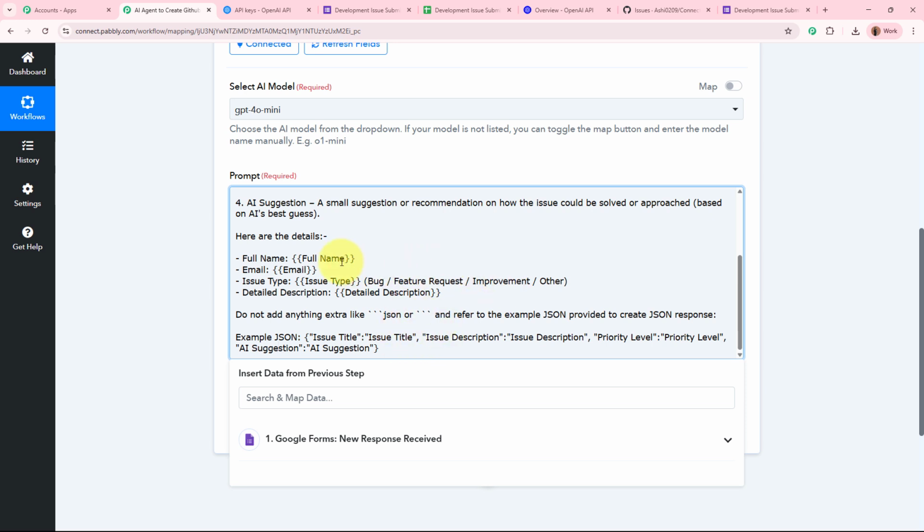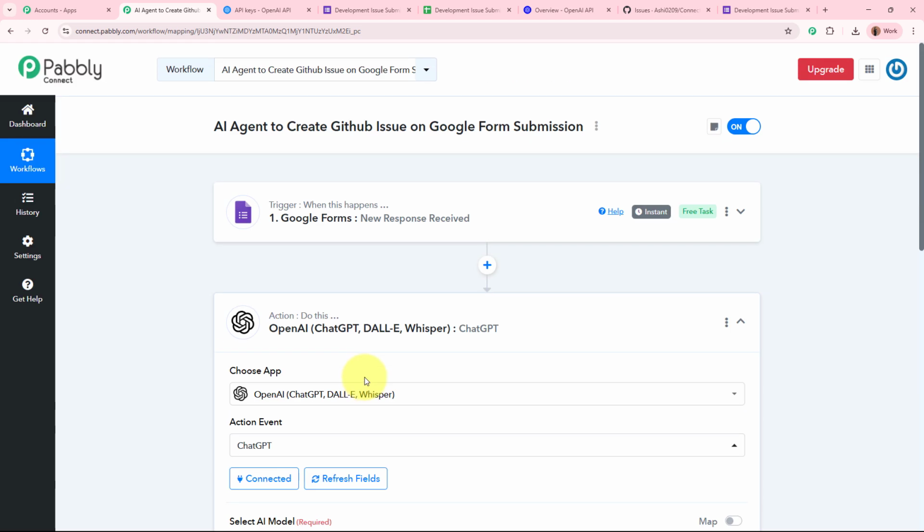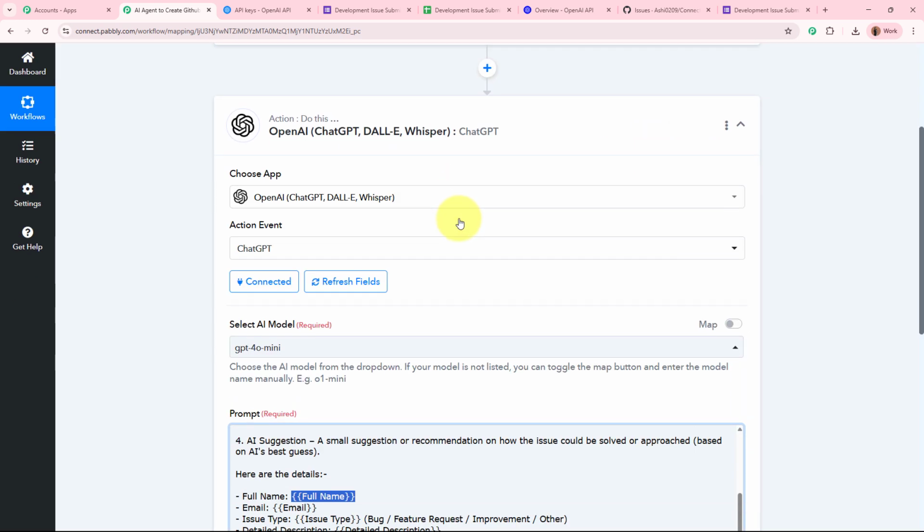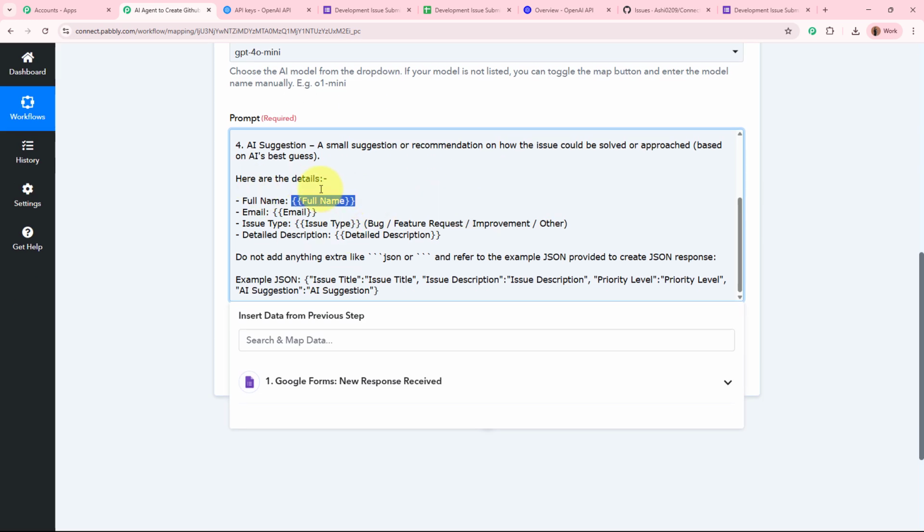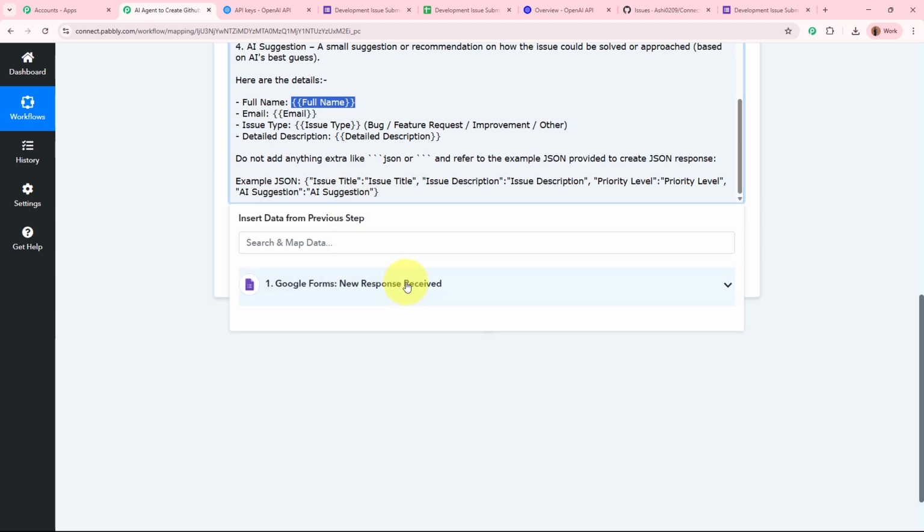Okay. In this prompt, it is asking for the details for the full name, email address, issue type, and the description of the form submission. Now for the data of these fields, we are going to map the data, which is inserting data from the previous step. So I'm going to insert the data from the previous step of this workflow. How it works is that as soon as I select the field, that is the full name right over here, the previous step is going to appear in front of you.